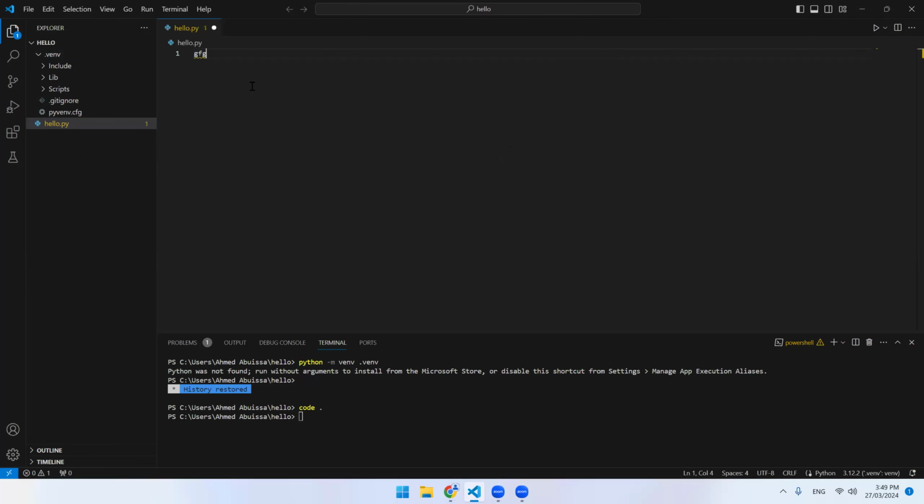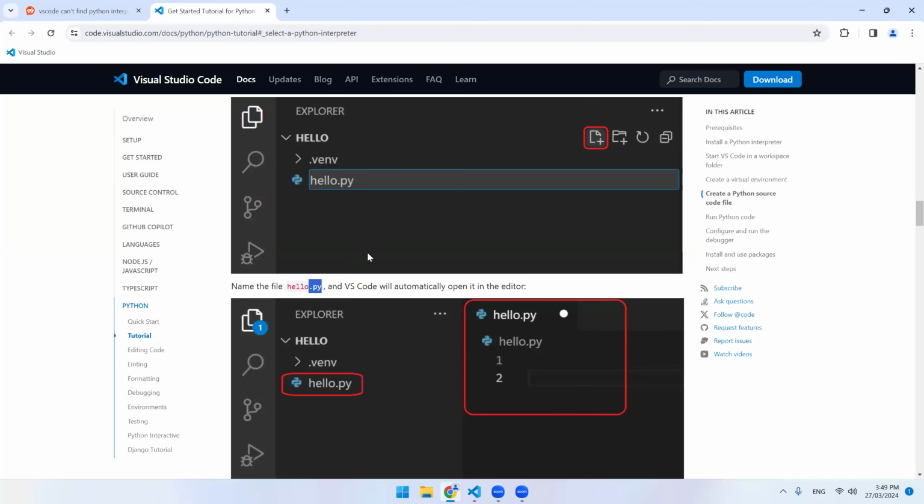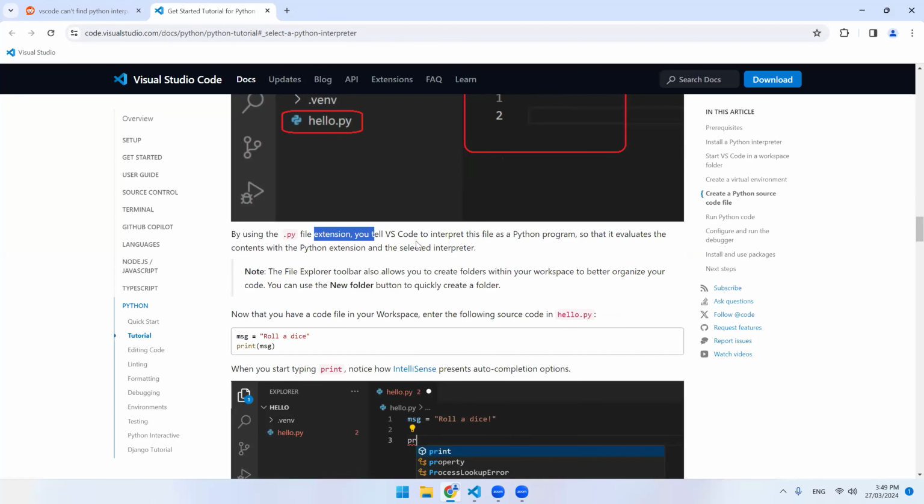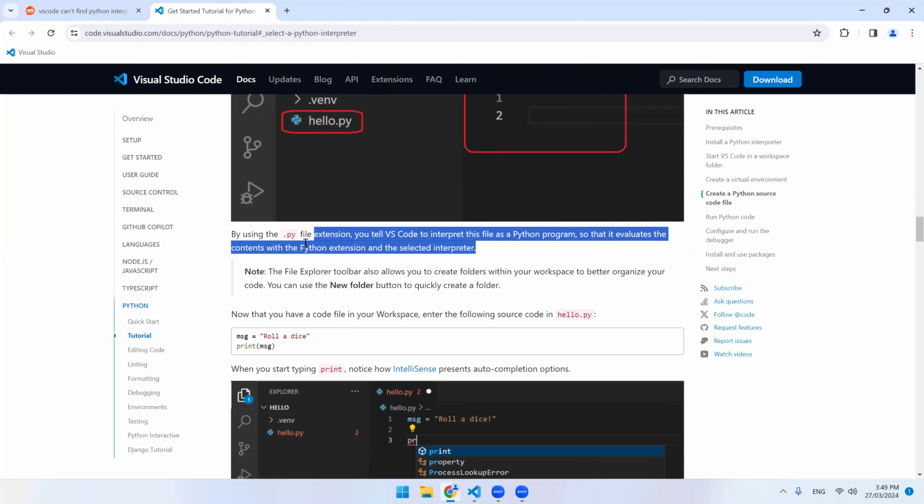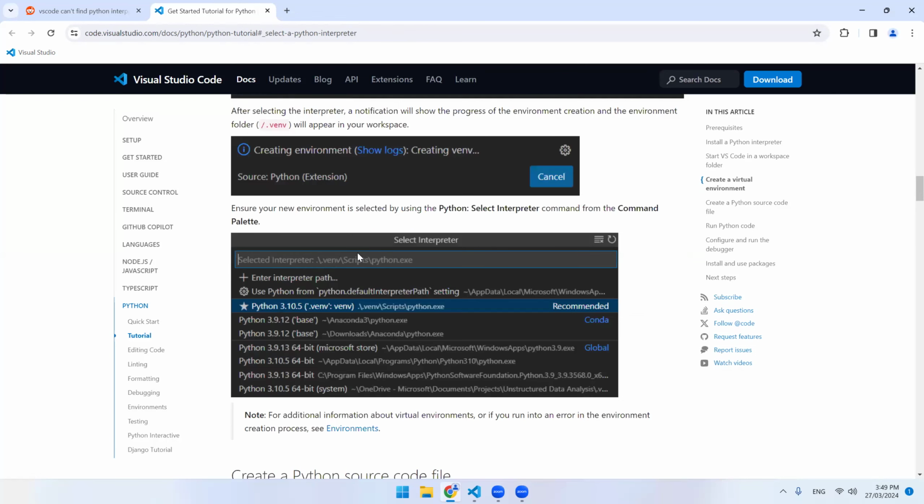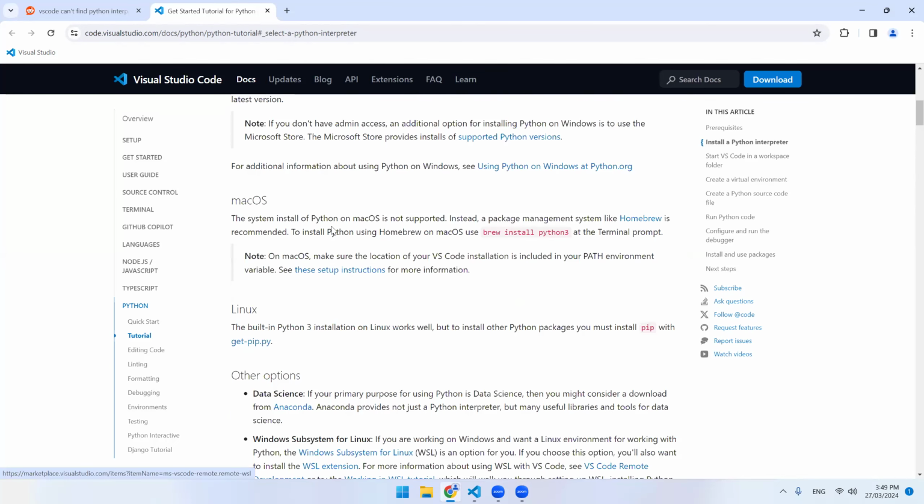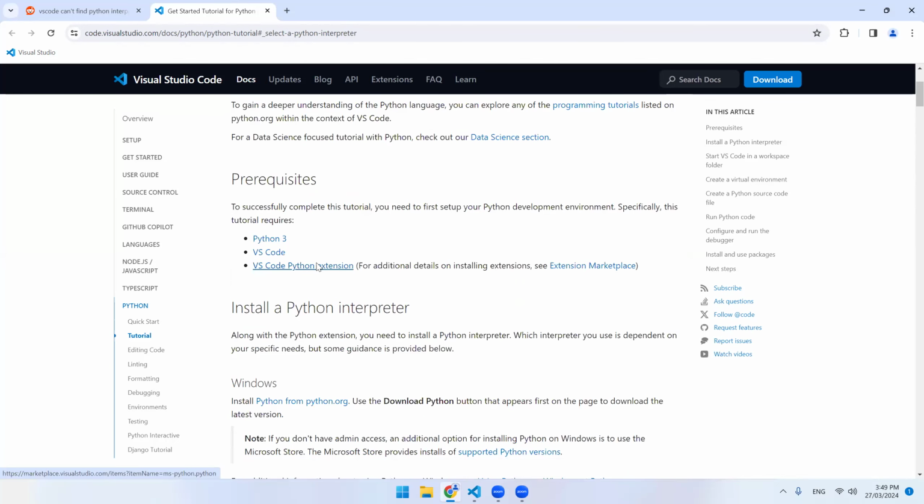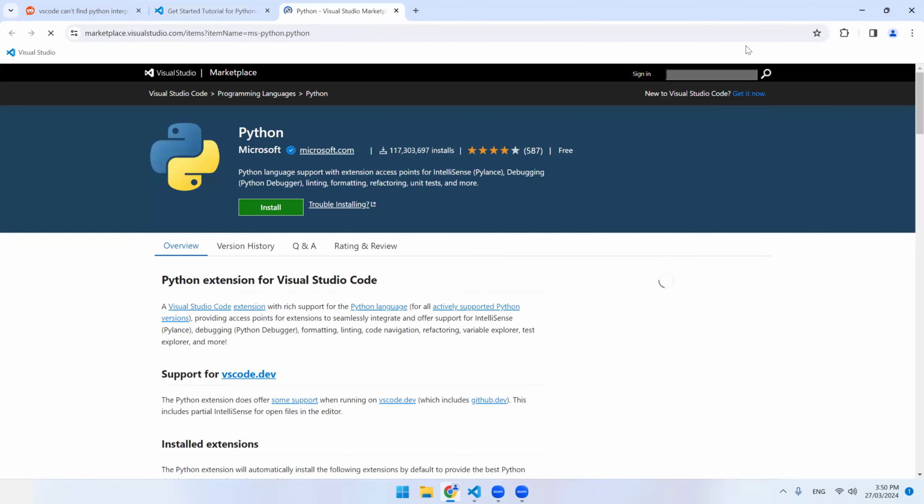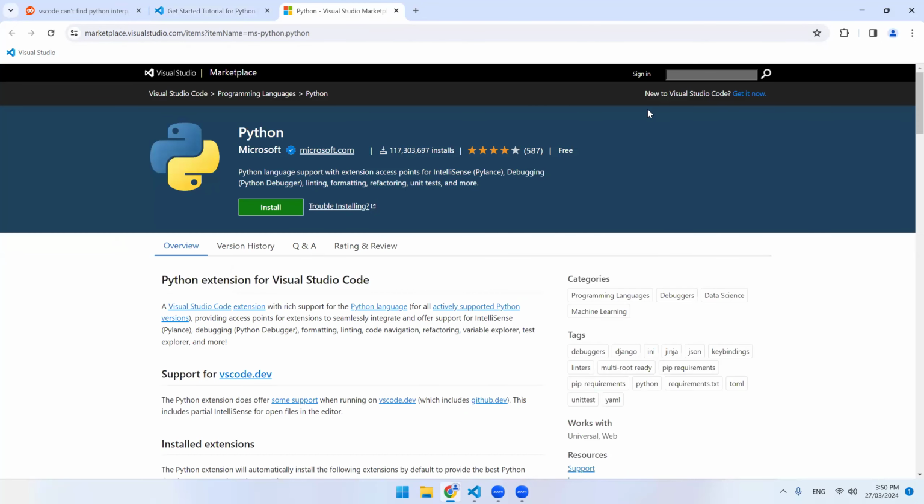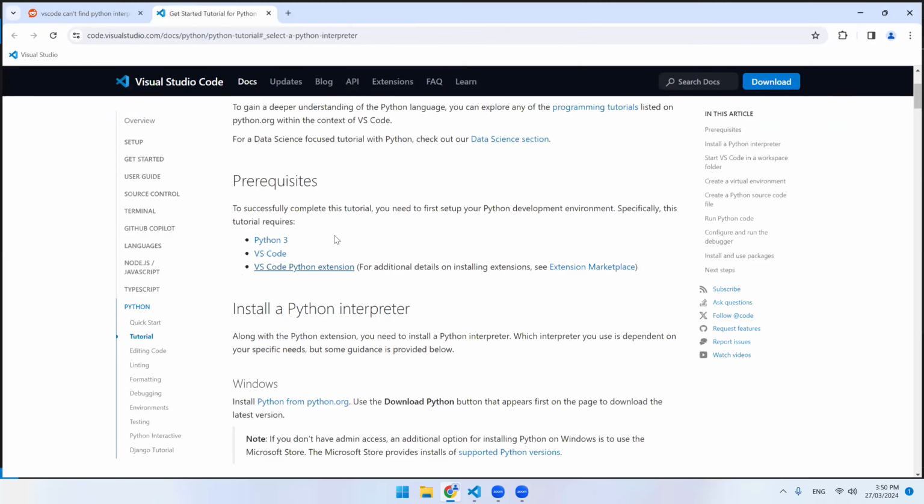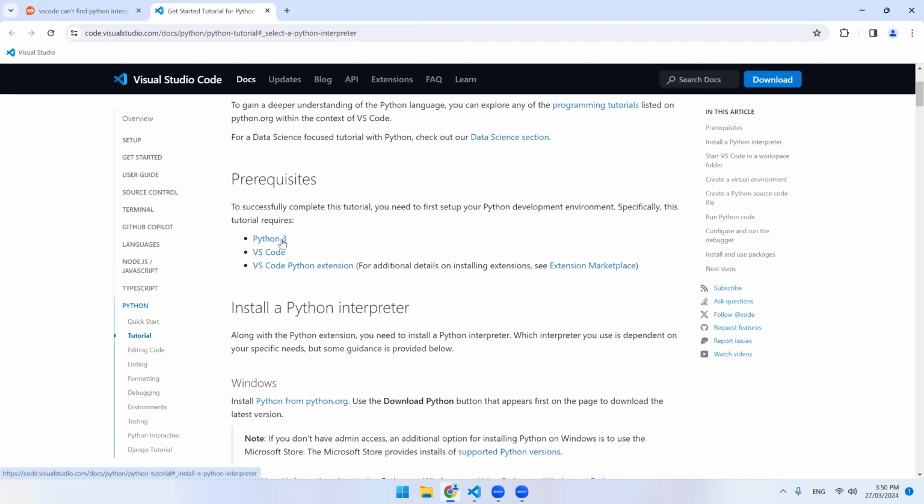Let's see what code we need to write. So we go back to the tutorial here. By using the .py file extension, you tell VS Code to interpret, meaning compile, the file as a Python program, so that it evaluates the content with the Python extension and the selected interpreter. See, here they have mentioned the extension, and also at the top, they have mentioned the extension, but it was not mentioned exactly in the steps that you need to install this. But here, you need to have Python 3, you need to have VS Code, and you need to have the VS Code Python extension.